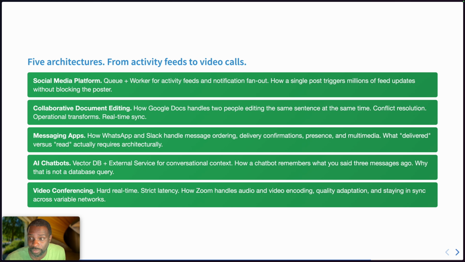Social media platform. Queue plus worker for activity feeds. When a post with 1 million followers goes live, the fan out to all those feeds cannot happen synchronously. You'll learn how it actually works. The queue absorbs the event, workers distribute it, and the poster gets an immediate response while the delivery happens in the background.